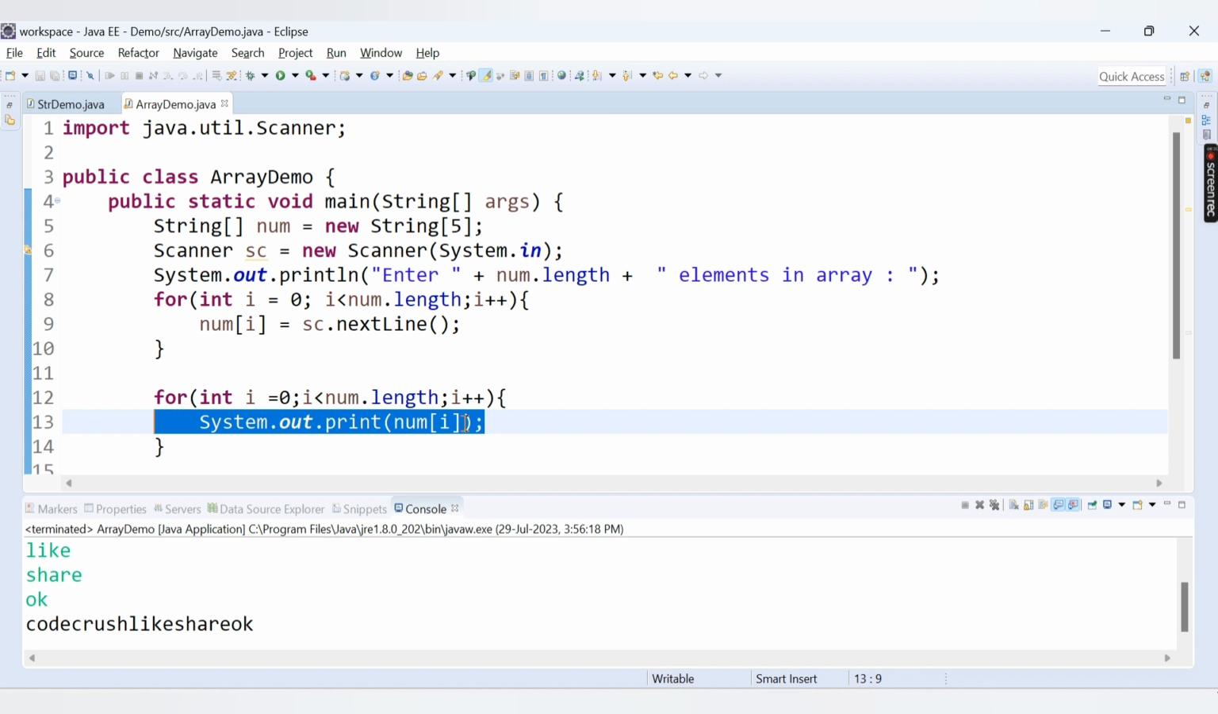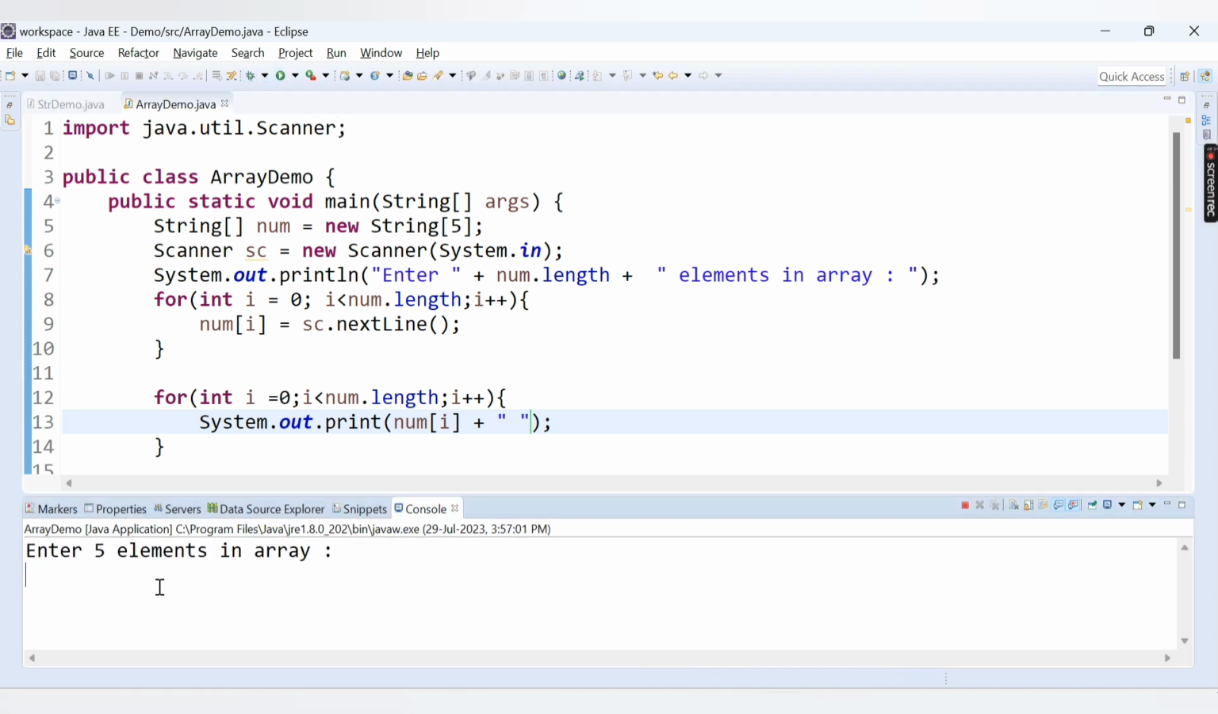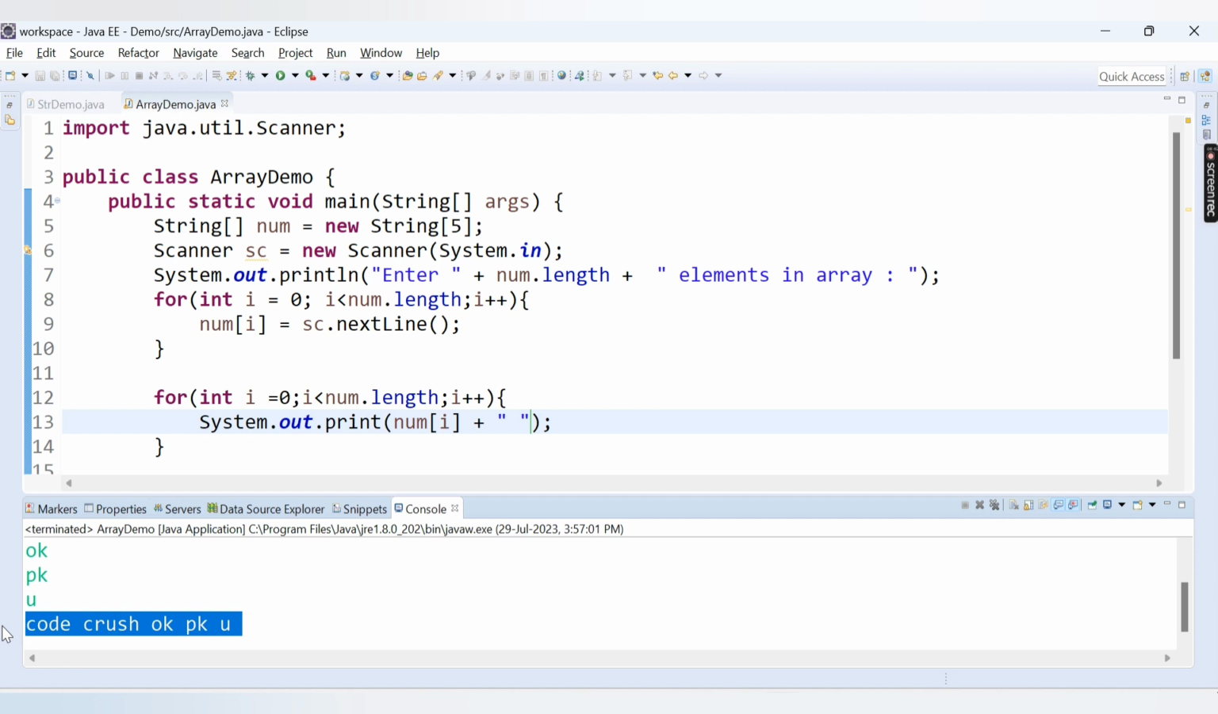Okay, so what I will do, I will add some space after each element. So I will say here space. And if I run this code now, enter 5 elements in array. So let's say code, crush, okay, then pk, and then let's say u. So see, these are the values that are stored in our array: code, crush, okay, pk, and u.